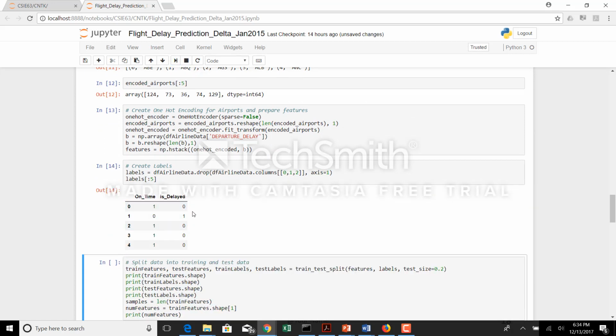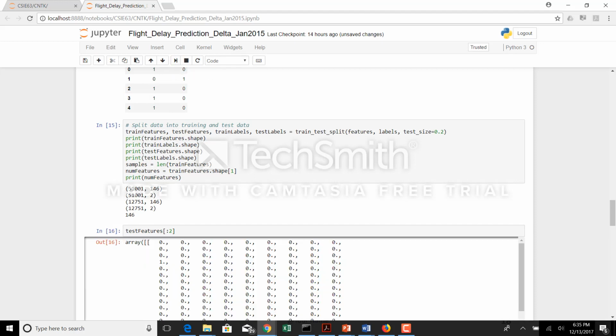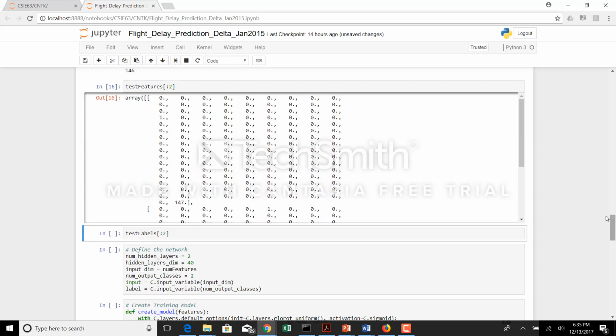So the labels was the simple part because it's just these two columns, and then I split the data 80% for training and 20% for testing, and I end up with about 51,000 records for training with 146 features, and 12,700 records for testing. To see how our features look like, this is how they look, and most of this data is just the airports, and this is the delay.